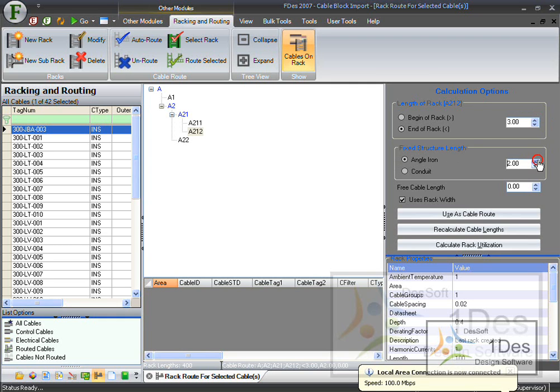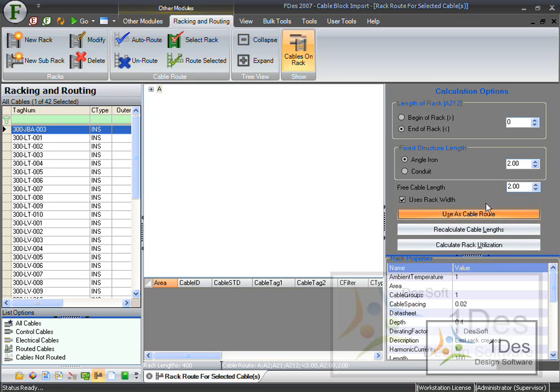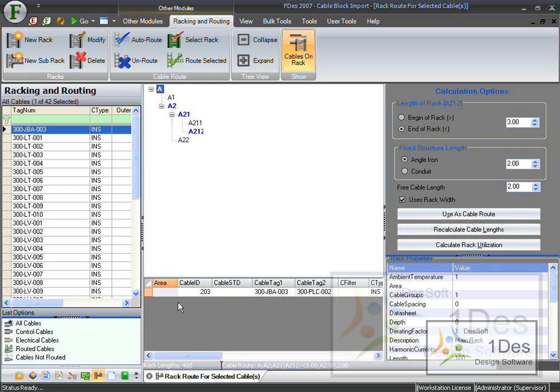the cable jumps off and it goes 2 meters on an angle iron. This cable uses rack width and it's got, let's say, 2 units free cable length. Now I can say use as cable route. See, the computer is calculating this route now, working out the length of this cable. So if we look here in the bottom, if this is not available for you, please click on the cables on the rack button up top so it shows you all the cables on the relevant rack. If I scroll to the right, I've got a length calculator there, and my length is 401 units.